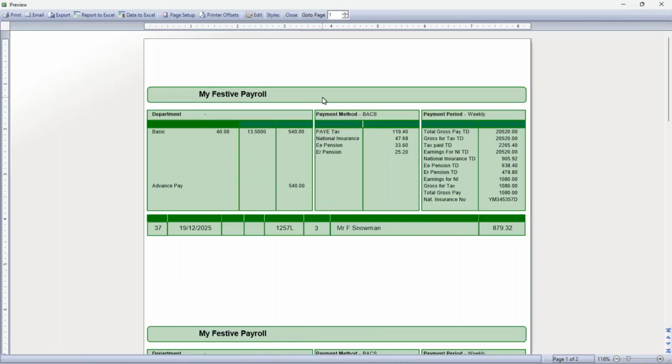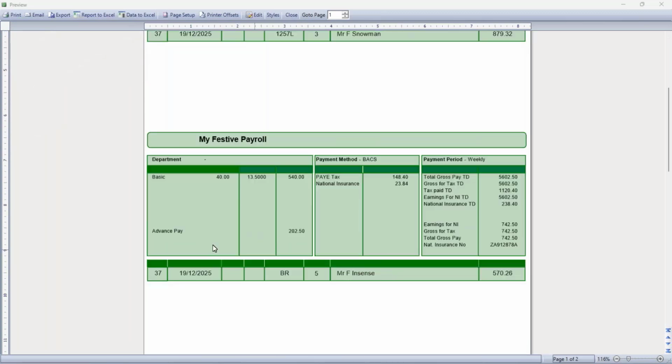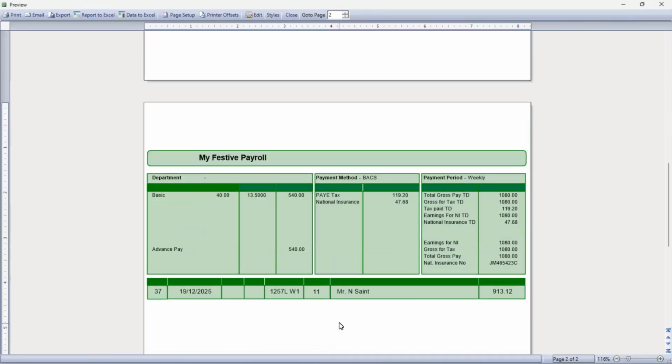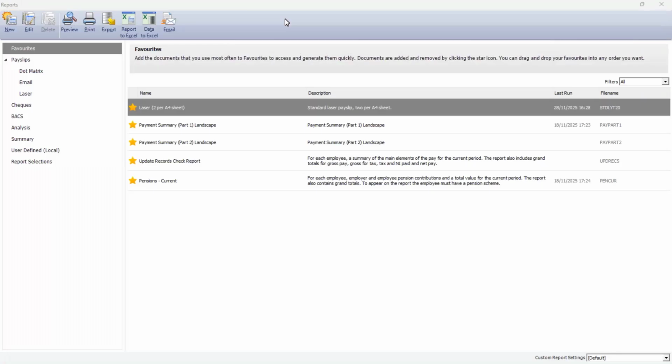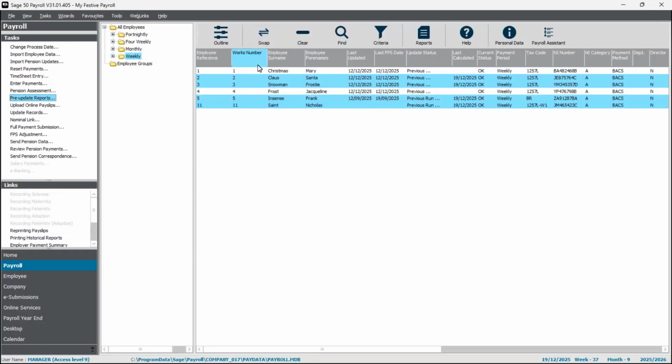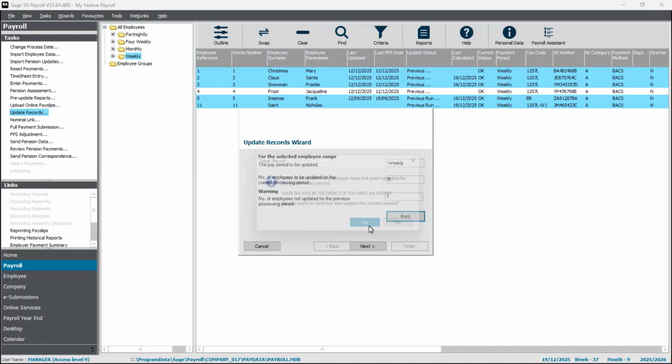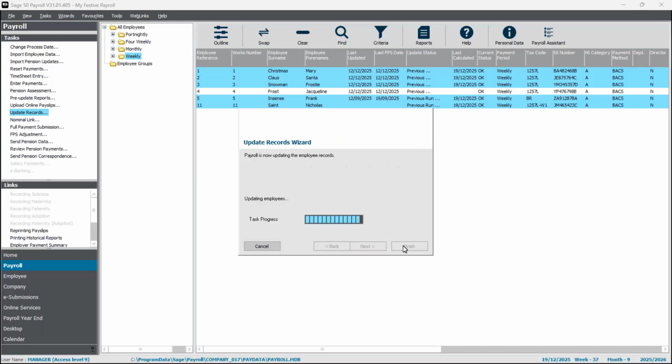And you should be able to see here, if I just zoom in, it shows the current period's payments on one line here, and then it shows the total of the advance pay as a separate payment line. We've got that for all of the employees that have been set up for advance pay. Now I'm just going to go ahead and update the records for these employees. I'd run through the update records wizard in the usual way.